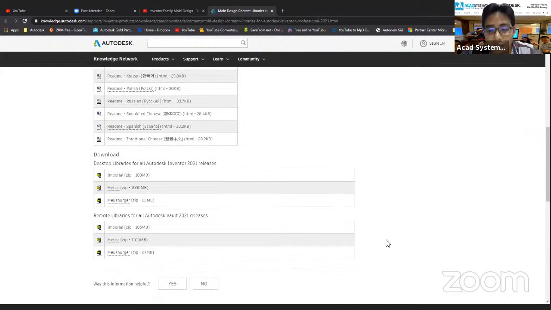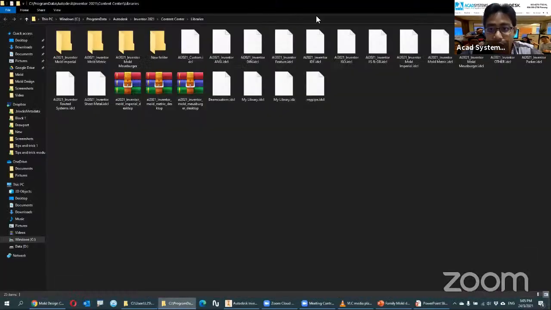So this one I downloaded, and I copied and pasted it, or extracted it, into the folder earlier, right? So I paste it here. So we have Inventor mold imperial. So we have the Inventor mold metric and mold measurable, right? So just download and paste it here. Then you have the complete set of mold library that you can use.